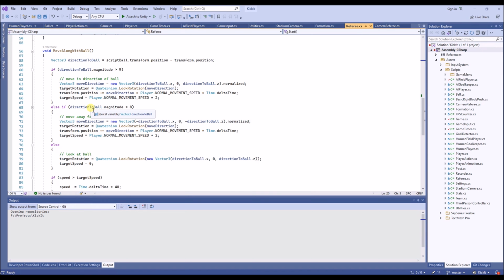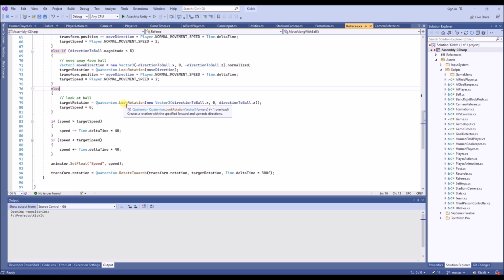If you take a look at the referee script, you will see that it's a simple script where the referee just moves along with the ball. He never gets really to the ball, but stays at a certain distance, so he is not that much in the way, and he is not that disturbing in the game. So you can see that over here, we just measure the distance from the ball to the referee, and if that distance is bigger than a certain value, then we will move towards the ball. But if it's smaller than a certain value, then we will move away from the ball. So then the move direction is actually just the opposite of the direction when you would move to the ball. And if we are just close enough, we just keep looking at the ball.